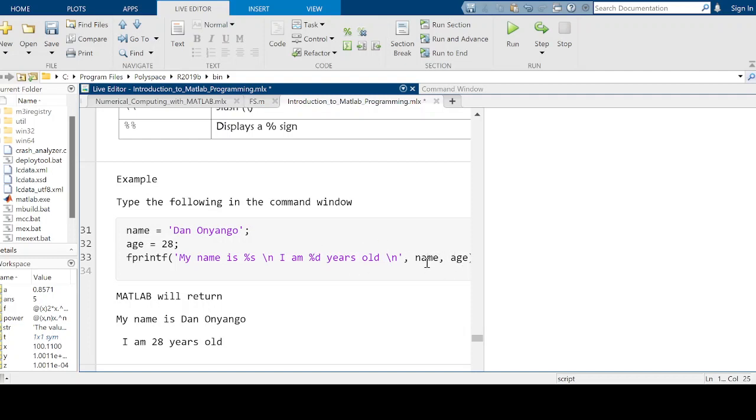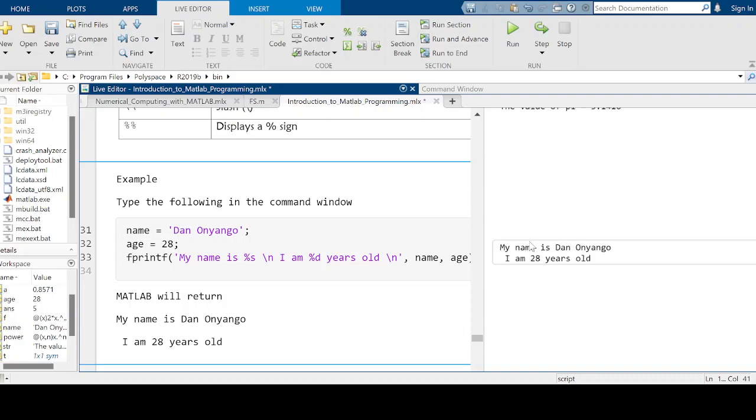So the name here is Dan Onyango, which will be printed here. And the age, which is 28, will be printed here. So the output should be, my name is Dan Onyango. Then a second line will be, I am 28 years old. So when I run this one, I should get my name is Dan Onyango. I'm 28 years old.